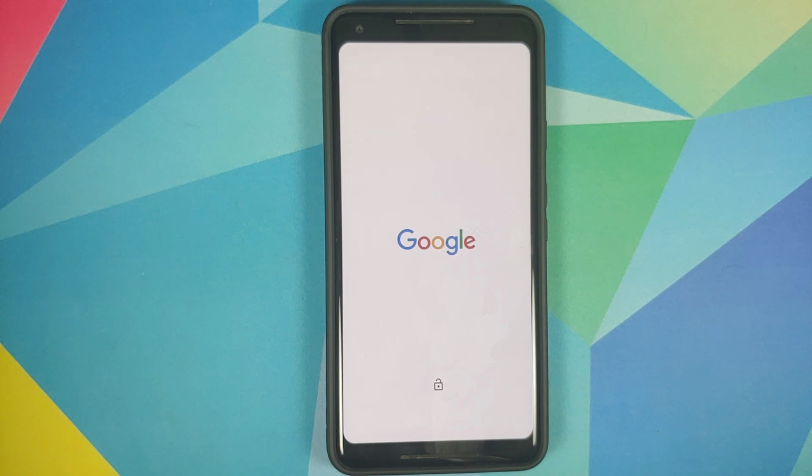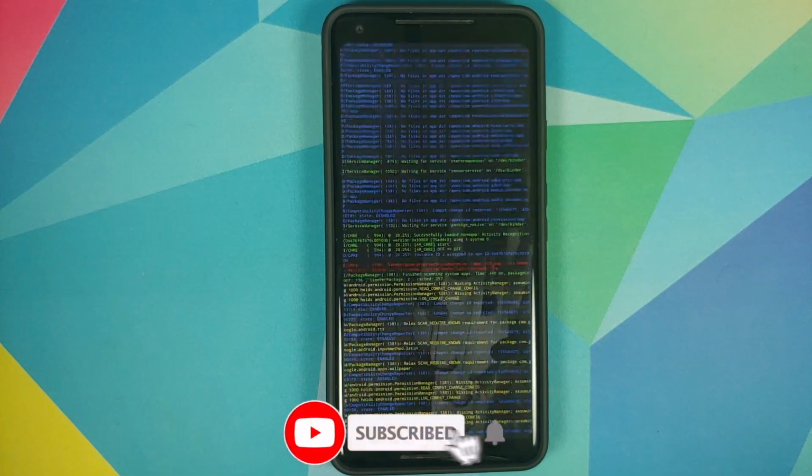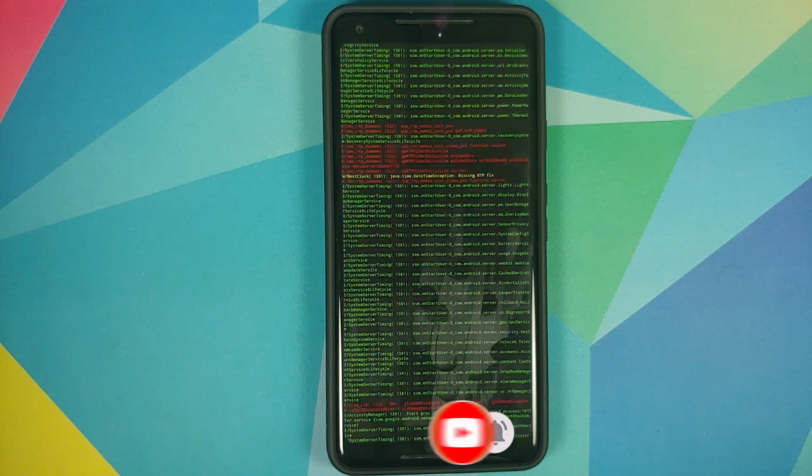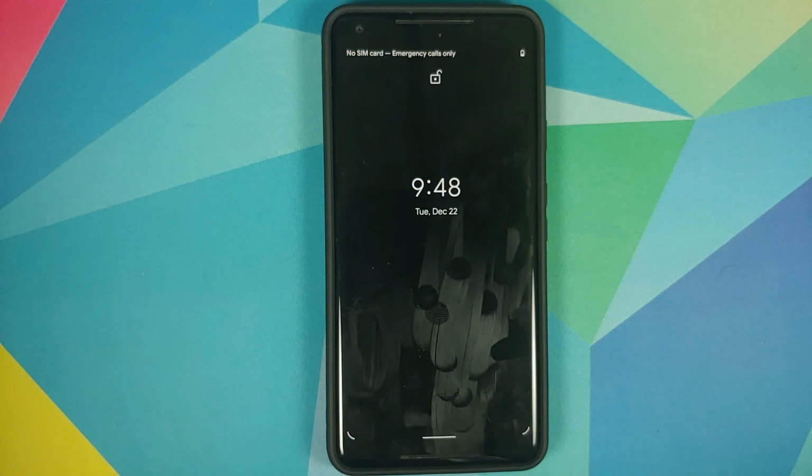We do have the Google boot logo, and we should pretty soon have the boot animation. There it is, Dmesg Logcat boot animation. Looks super cool and super nerdy.